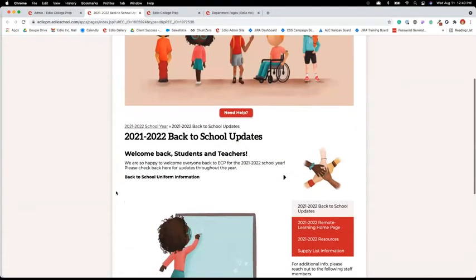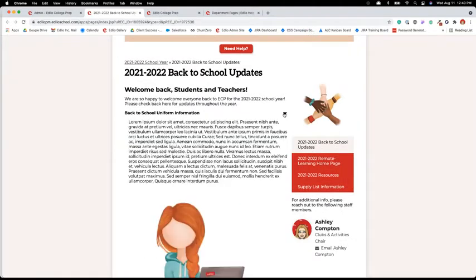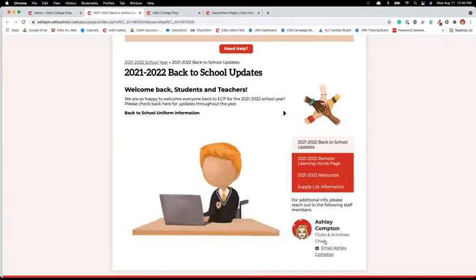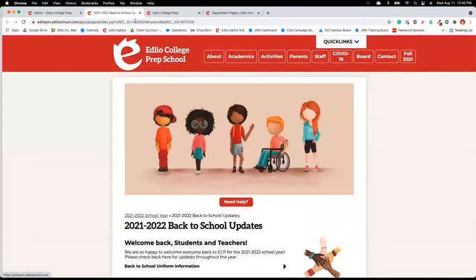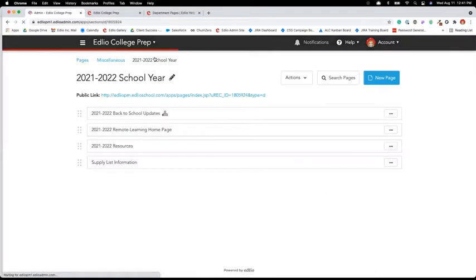So now you can see all that additional info we added: the pictures, the collapsible content box, our image, our section menu, and our staff members are here. So let's come back and build out some more pages within our back to school updates section. We're going to go back to our section, and let's go ahead and start building out our remote learning homepage.